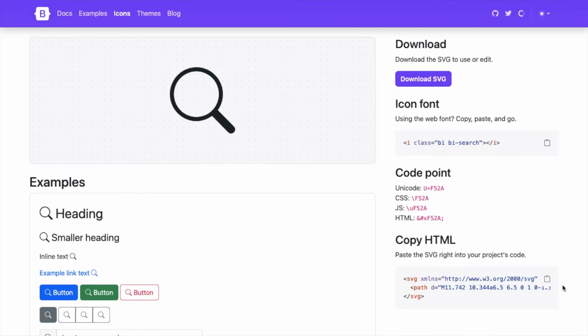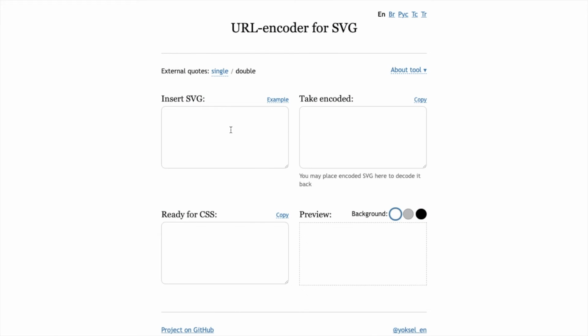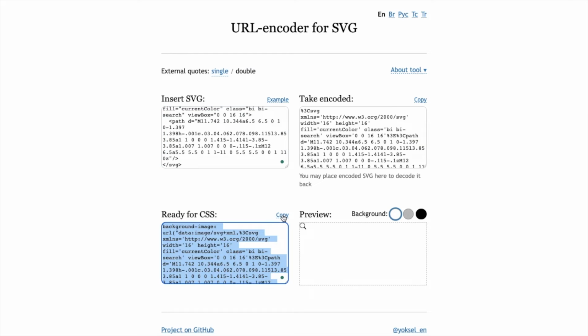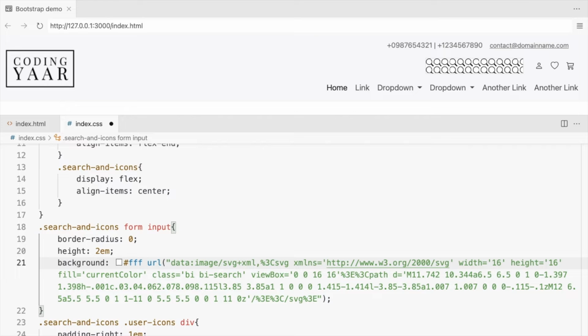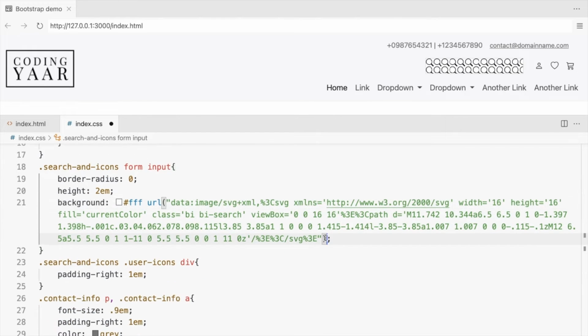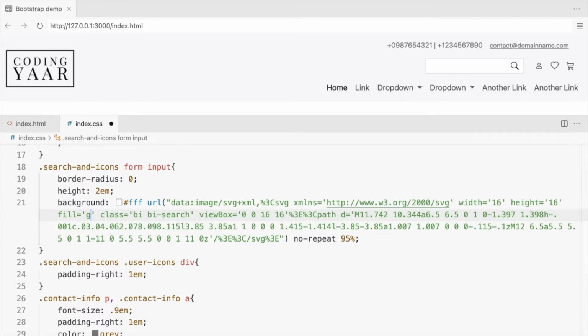Now let's use the Bootstrap SVG icon, but we need to encode it first. Now we can use it as the background image. Set the background repeat to no repeat and the background position to 95%. Change the fill color to gray.